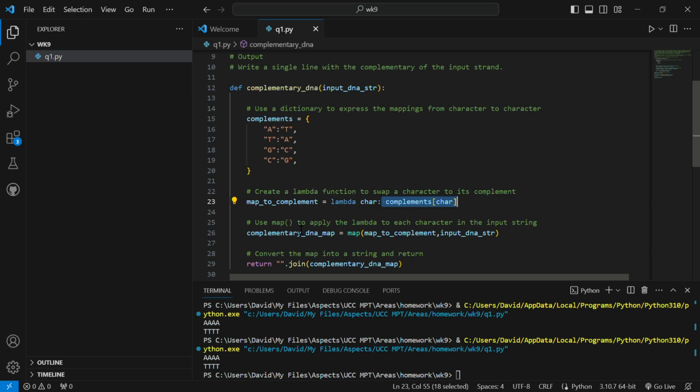Now then we use map, and map will take the lambda function and apply it to each element of the list that we give it. But we can also give it a string, so it breaks it down to each letter or character. And that saves it as a map type. Don't worry what that is, you basically just need to convert that into either a string or a list. So it's an intermediary type.